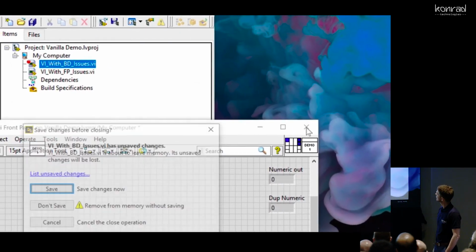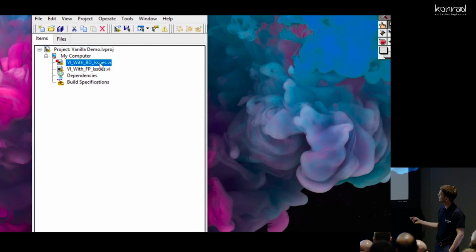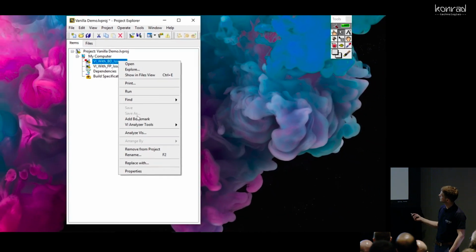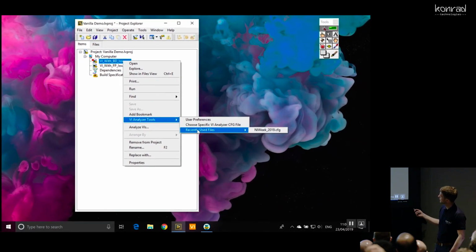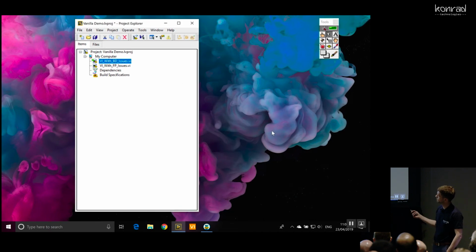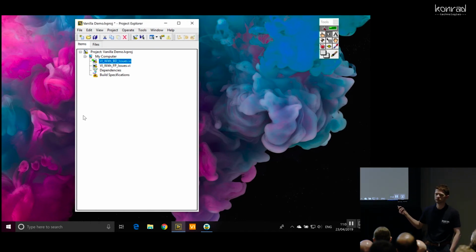I'm going to go ahead and close it. Let's run it again. So I go VI Analyzer. My NI week config is now in my recent files list, and it now skips. I had a good suggestion from somebody this morning to change that to orange to indicate it had skipped rather than green because that suggests it passed. But that's all done using the API.